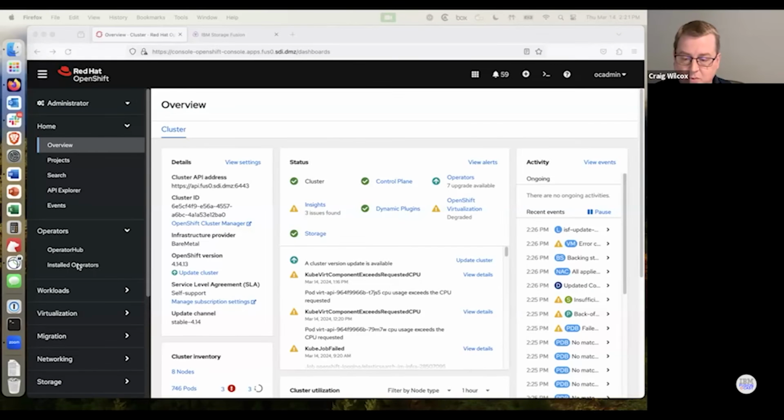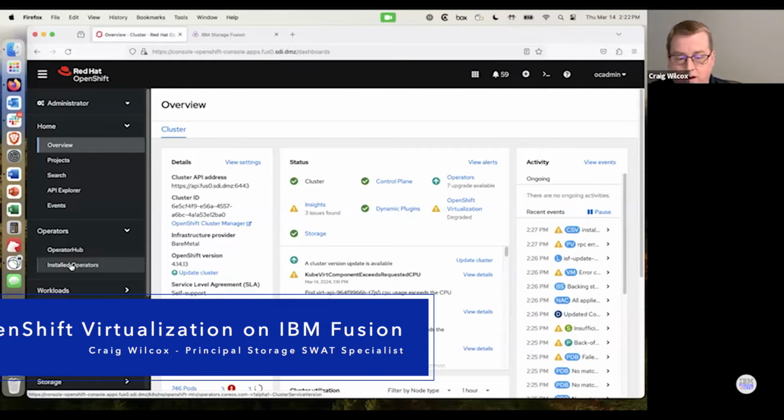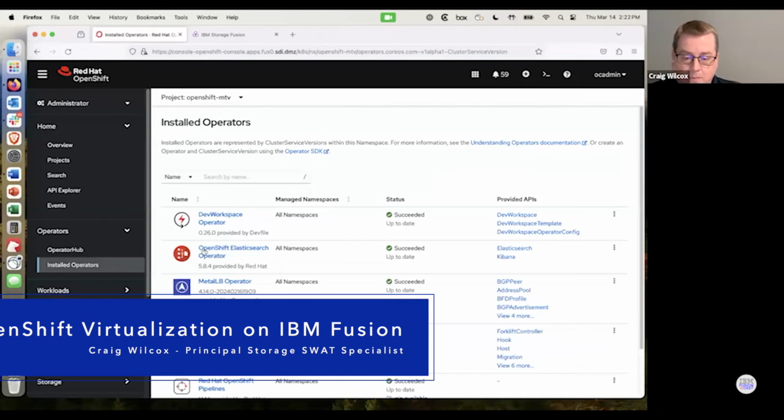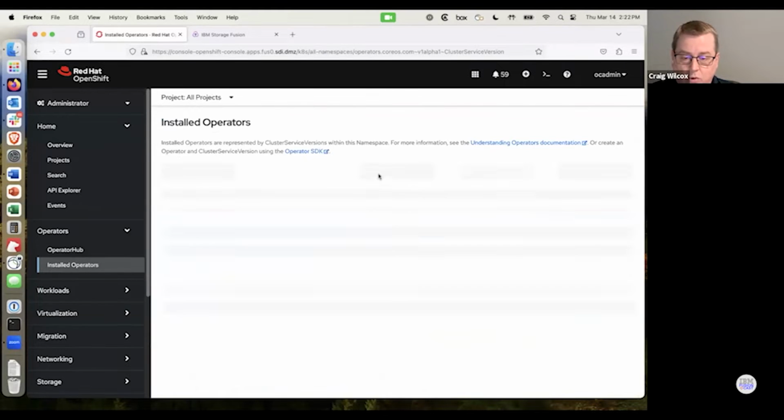So the first place we'd start is Operator Hub. Operator Hub is where you add functionality into your OpenShift cluster. And we're going to look at what operators we have installed in this cluster here to talk through what we did before the demo started.